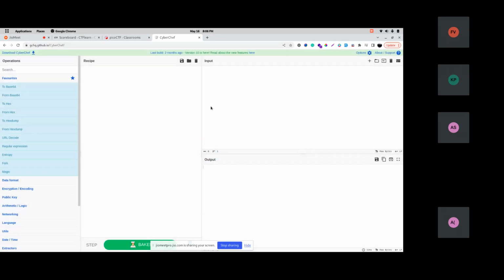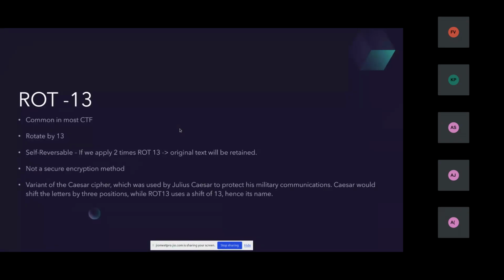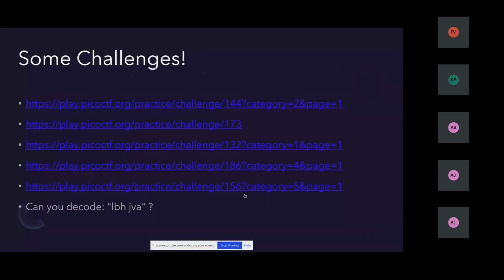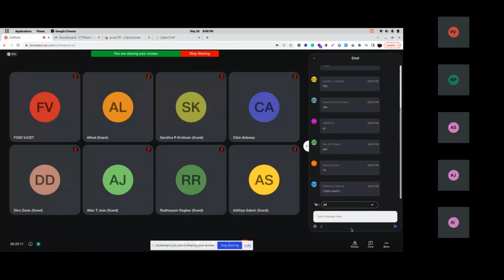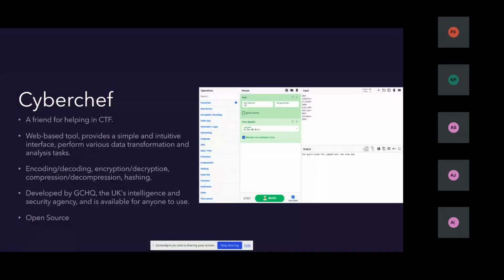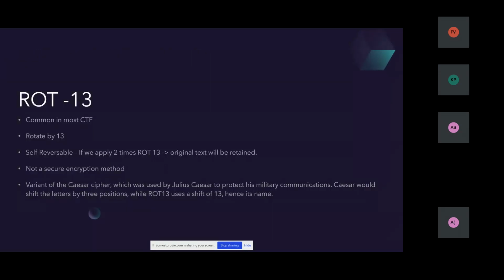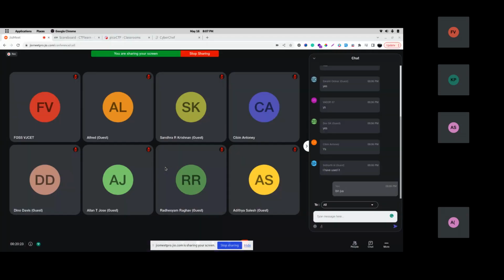This is the tool called CyberShell. Actually, in a CTF challenge, if we get any code or something, we can decode it using this tool. For example, I will now give you a challenge to do live. Try to decode this code. Can anyone solve it using CyberShell? Any answers? We'll wait some time.